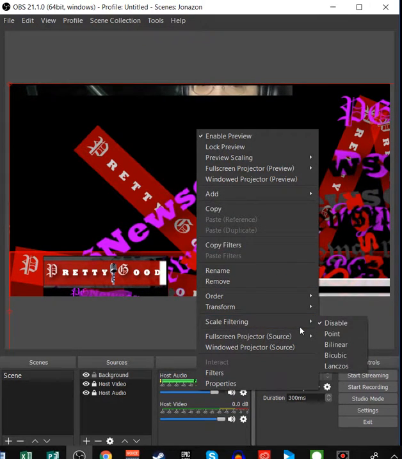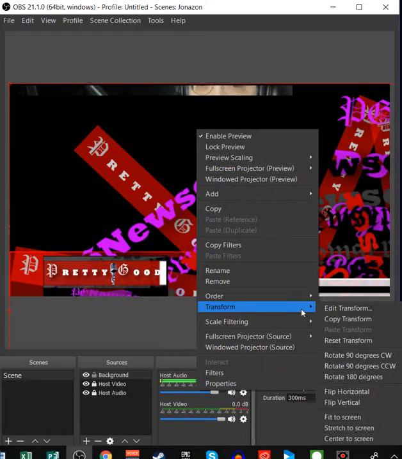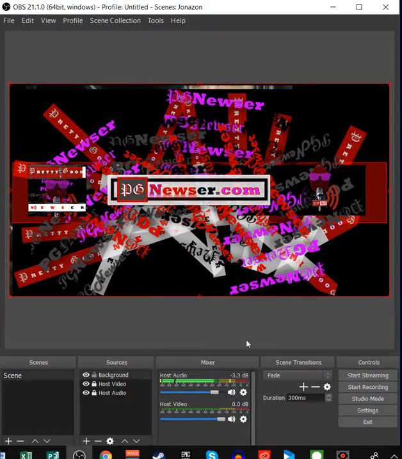Go to scale filtering. Which one is it here? Transform. Is that the one? Center to screen. Fit to screen. There you go. So you go transform, fit to screen, and boom. I didn't know that.